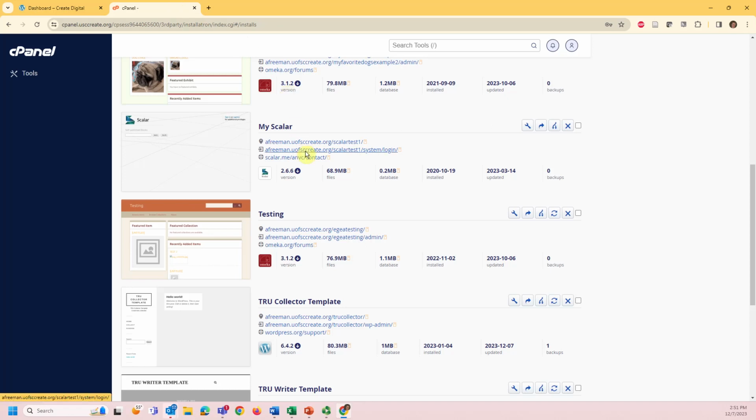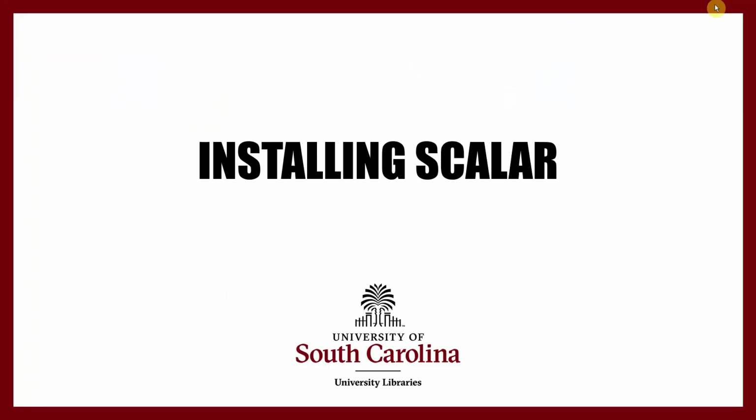You can access the live version of the site from the top URL, which will show an empty Scalar site, or the administrative portal of the URL +/login, which can also be used to edit your site outside of the Create Digital module. Unlike WordPress and Omeka, you only need to install Scalar once to create multiple Scalar projects, which are known as books. We'll explore the process of creating Scalar books within your Scalar instance in another tutorial.